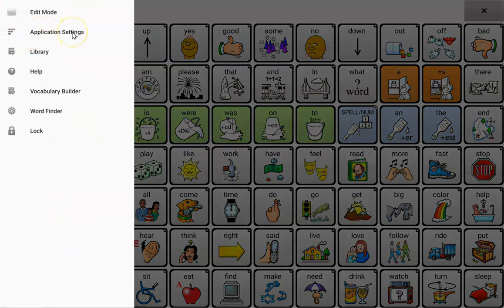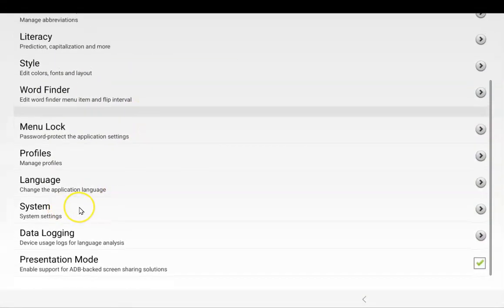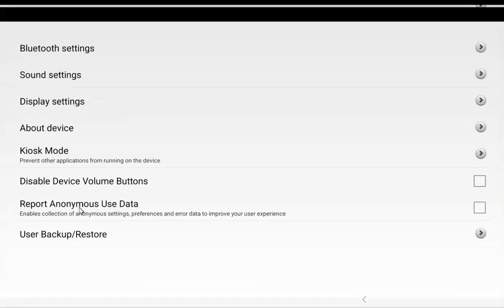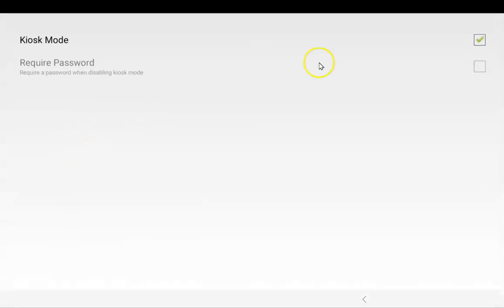Press Application Settings. Scroll down and press on System. Press Kiosk Mode. If it is ticked, the user will be unable to exit chat. You can untick the box to turn off Kiosk Mode.